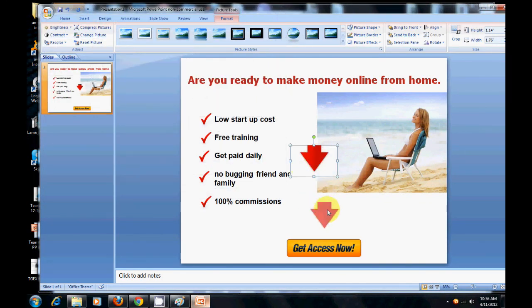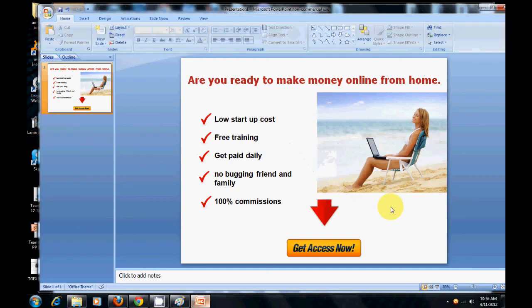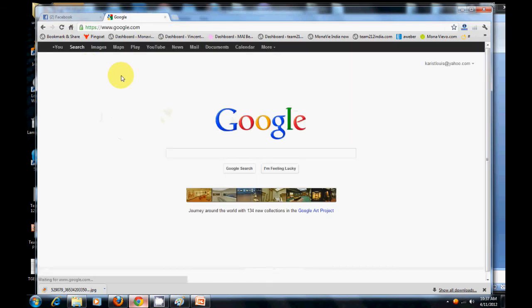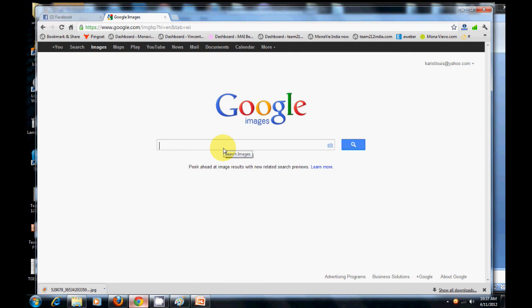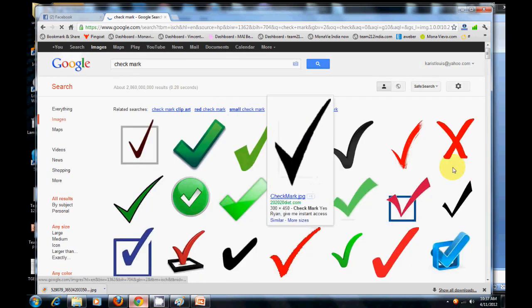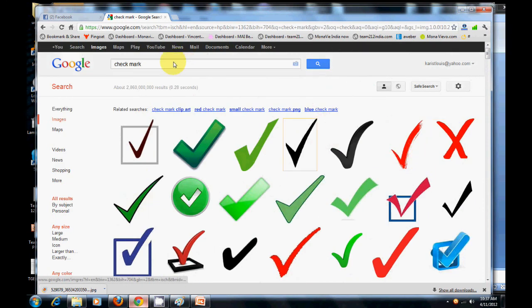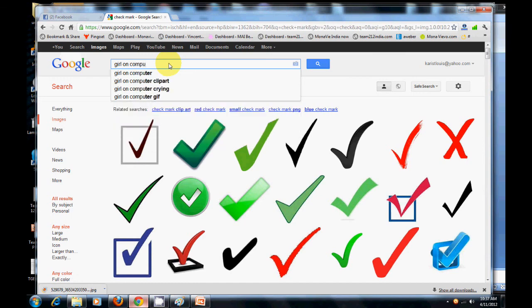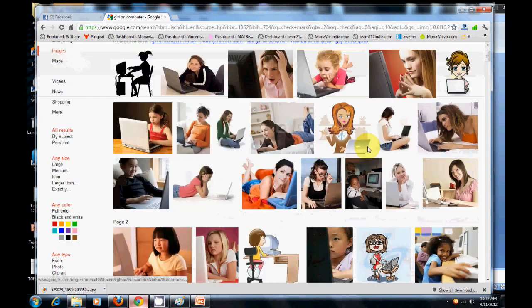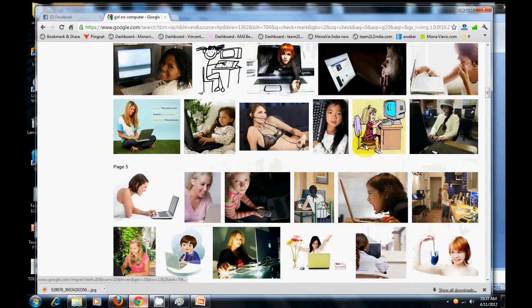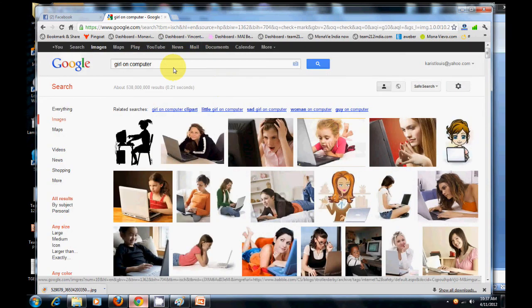Once again, you can find all this stuff online, all these little pictures here. So we're going to go real quick to my Facebook page. Go to home. Go to images. Check mark. There you go. Boom. You're going to get more check marks than you can shake a stick at. Let's go to girl on computer. Boom. You got girls on computers, ladies on computers, whatever you want to be. Computer on the beach. Pick your thing. Whatever you want to do.